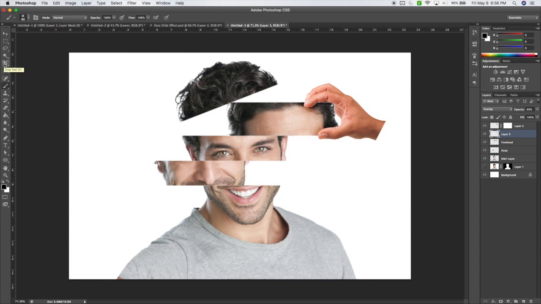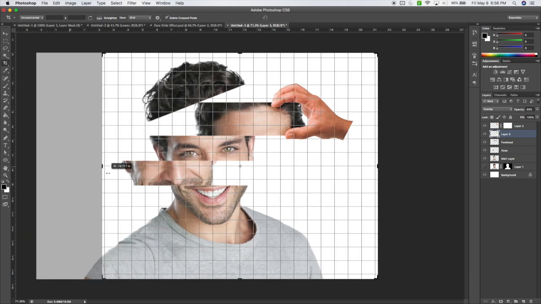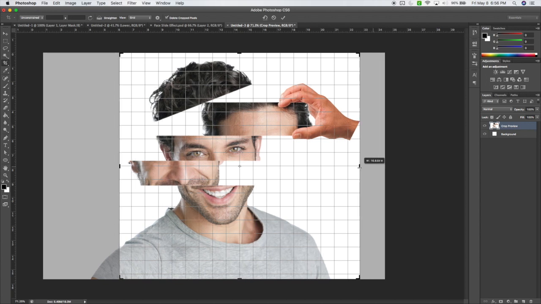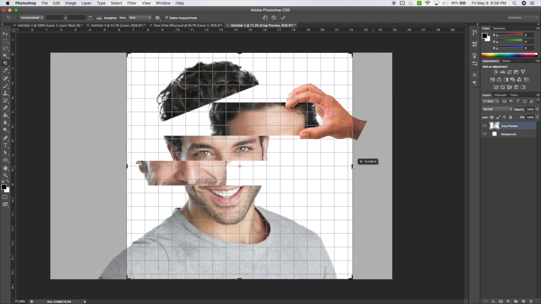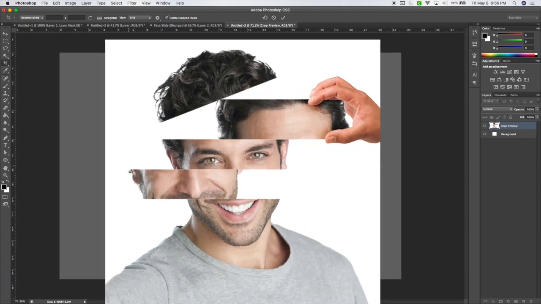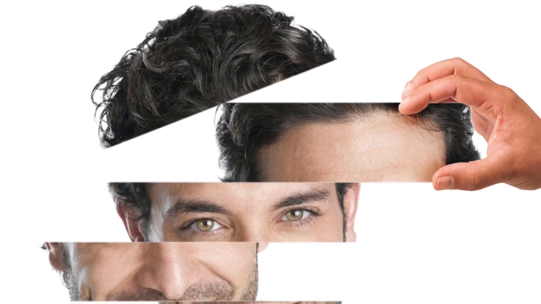And then lastly, I'm going to grab the crop tool and just bring this down to size so that our hand actually looks like it's coming out of the side of the image instead of cut off like that. And then hit enter. There we have it. Here's what the final product looks like.